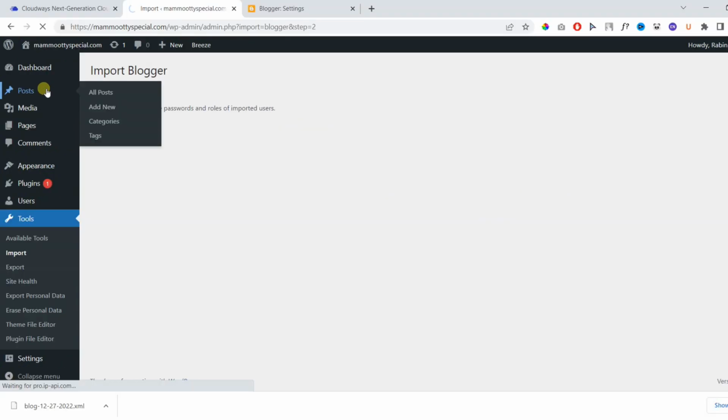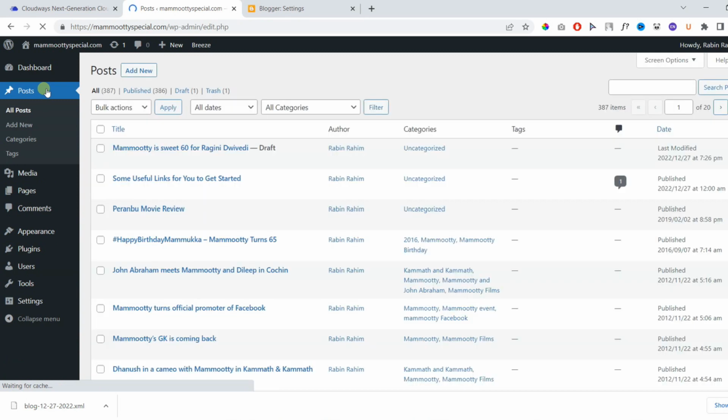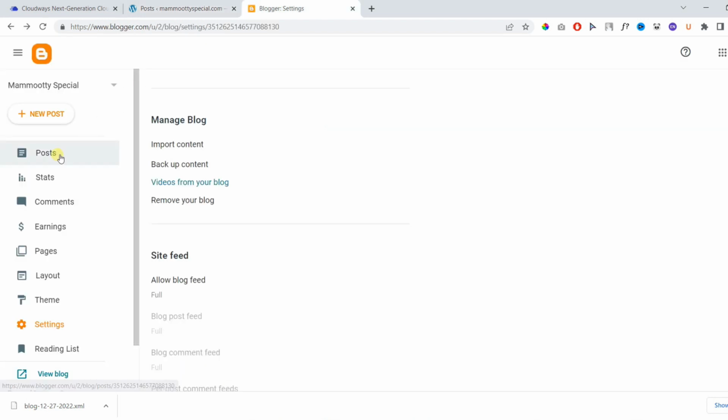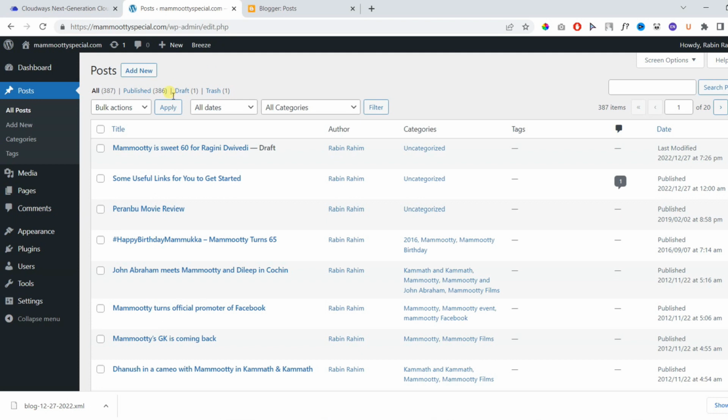So we will verify it by going through the posts. We can see there are 387 posts which were imported. Many of them are published and a few of them are in draft and in trash. So we will verify the number by going through Blogger posts. And we can see the number of posts is the same as on WordPress.